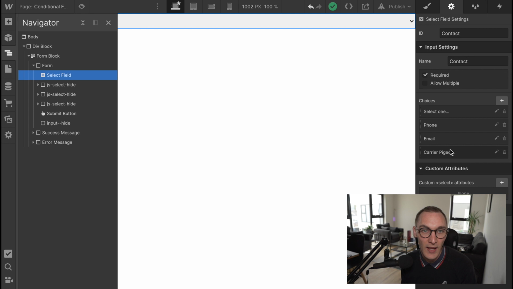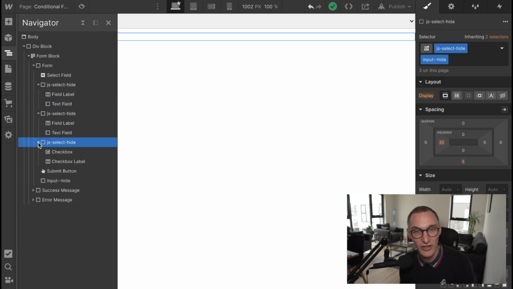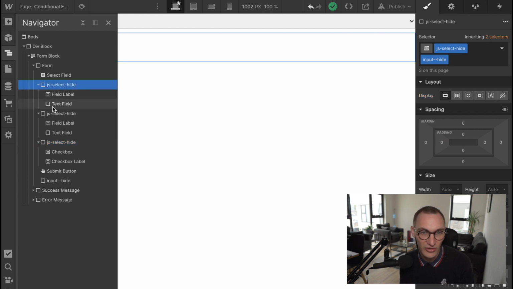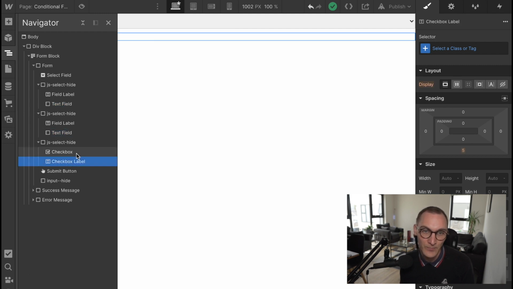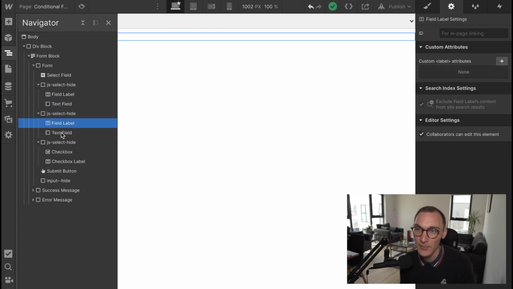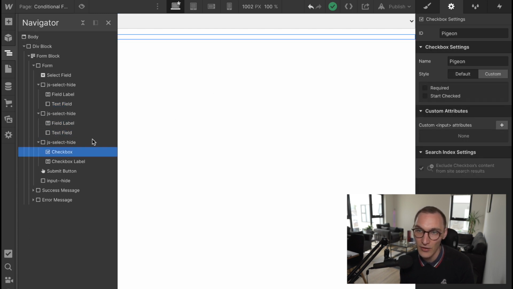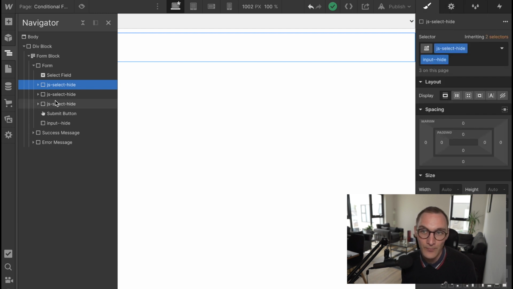Okay. And below that, you'll see inside of here, we actually have a group of things. So I've grouped both the label and the checkbox inside each of these divs here. These are just divs. And the first one is a text field, and then a checkbox label. So we have the name here of phone, we have the name here of email, and we have a name here of pigeon. And again, they're not required because we'll be doing that in the JavaScript. We have this special class, which I've given it called JSSelectHide, and we'll get into that.